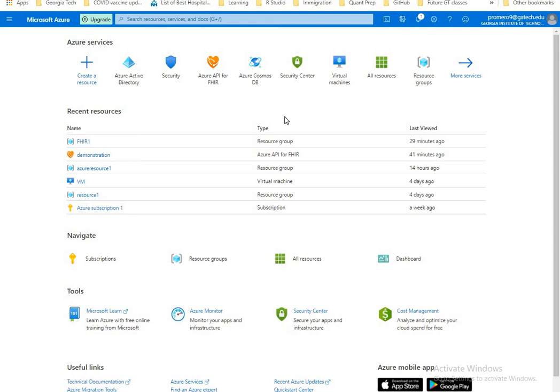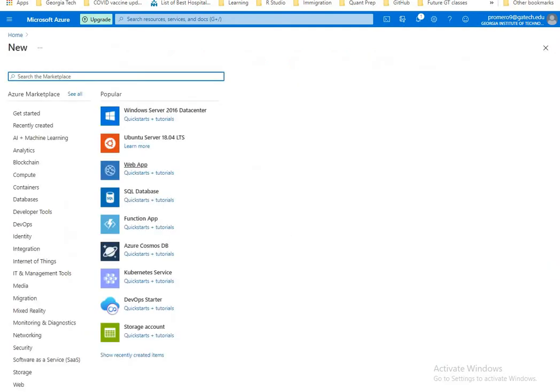So as a final step, we'll walk through writing and accessing the web app. It's pretty simple from here since we've already created everything we would need. So in Azure, we're going to go to create a resource and we're going to select web app.